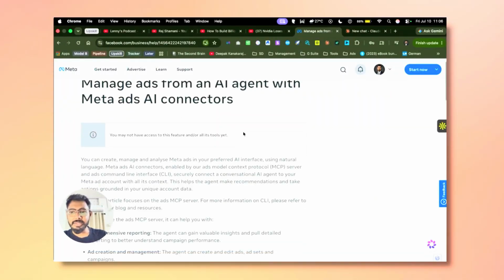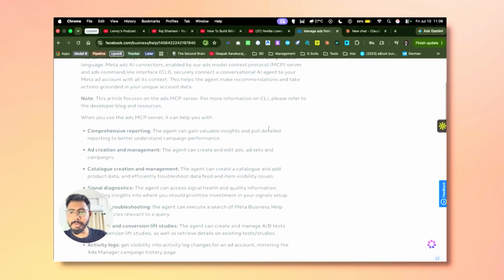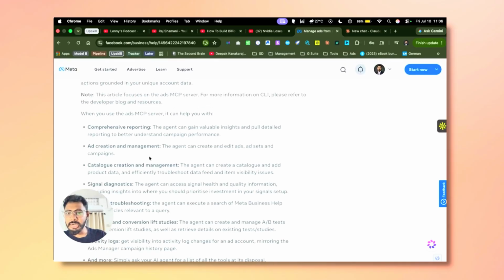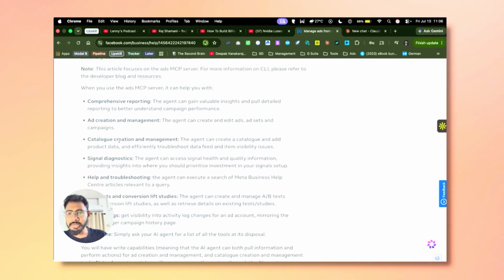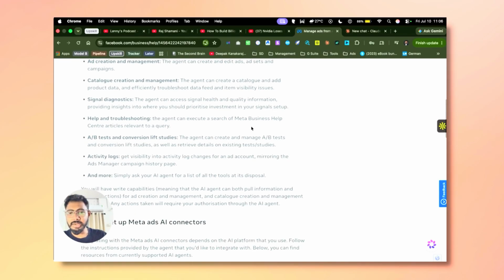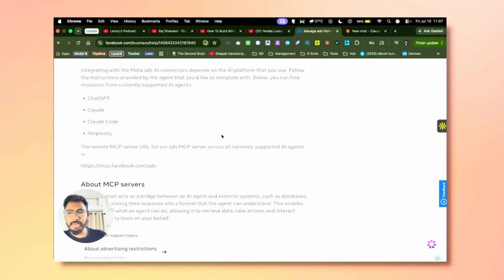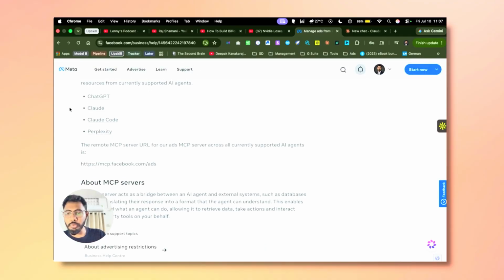So I am on Meta's official publishing page where they have explained what we can expect out of their latest MCP. Like here you can generate reporting, ad creation and management. Here is a list which you can go through. I will put the link in my description, and you can connect the MCP to ChatGPT, Claude Code, and Perplexity. But in this case, we are going to use Claude only because I use Claude a lot.